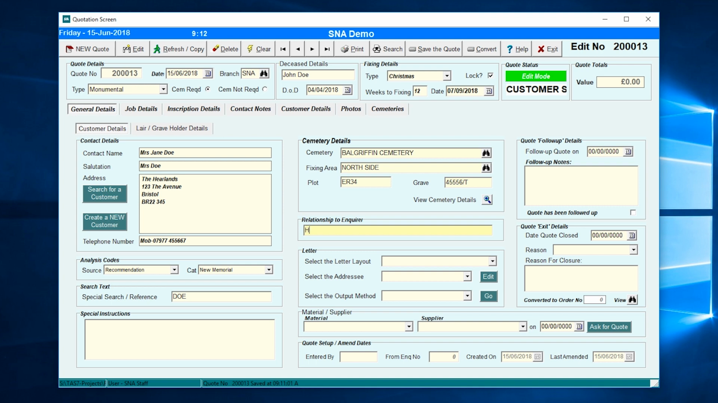You can enter the relationship of the deceased person to the inquirer. Again, it's just a little bit of continuity so that you can remember when you speak to them in future. We've now jumped down to the material supplier box, so you can choose your material, choose your supplier, and later on, if necessary, you can email the supplier to ask them for a quote on the job you're about to do.